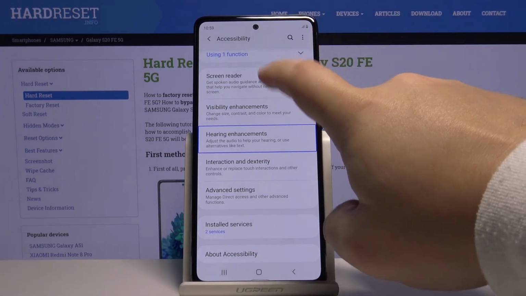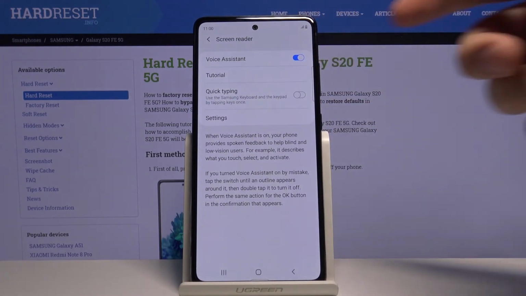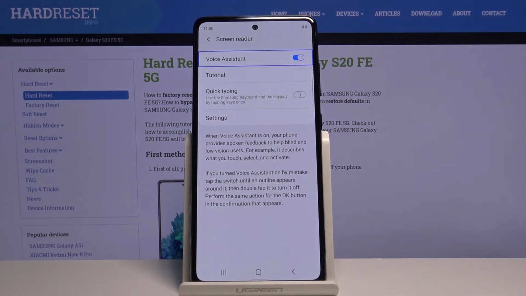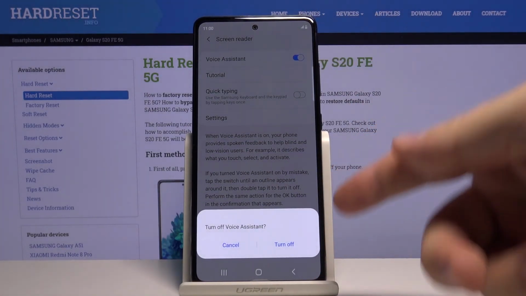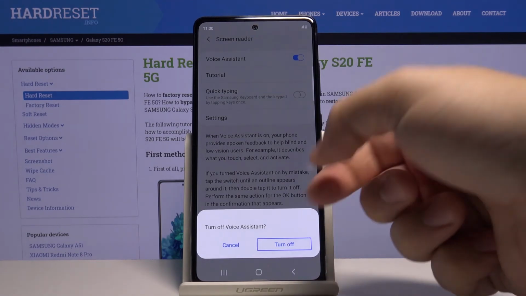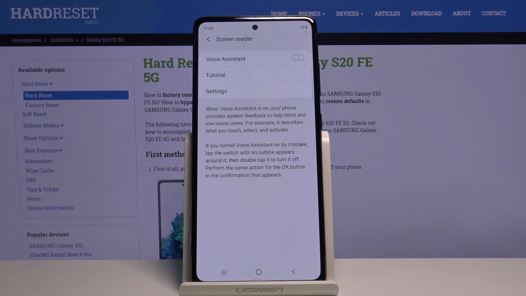Okay, let's select this screen reader, double tap it to enter, select voice assistant, double tap the switch to turn it off, then tap turn off, and double tap it to activate it. And that's how you enable the TalkBack feature on this device.